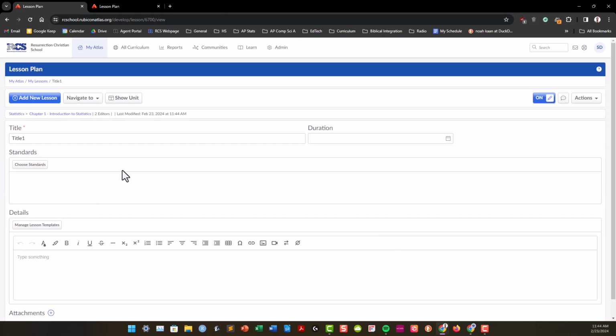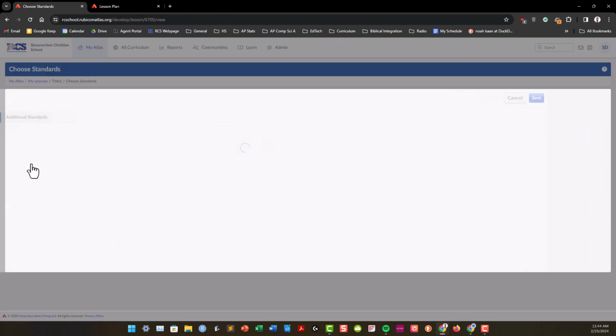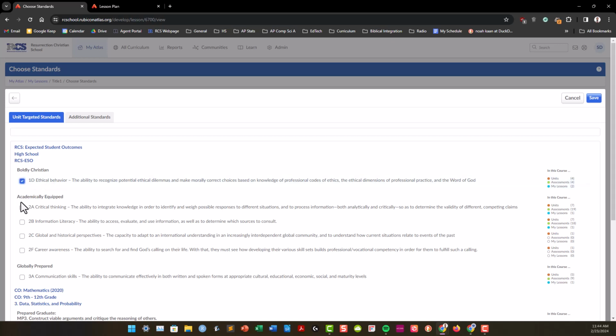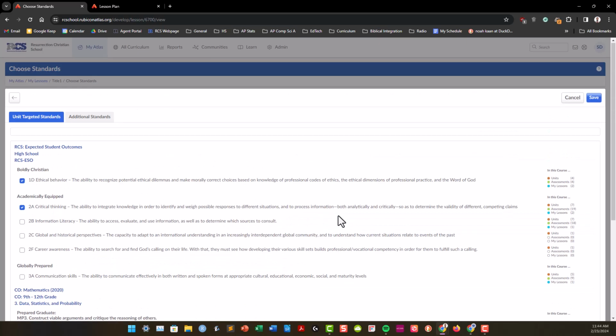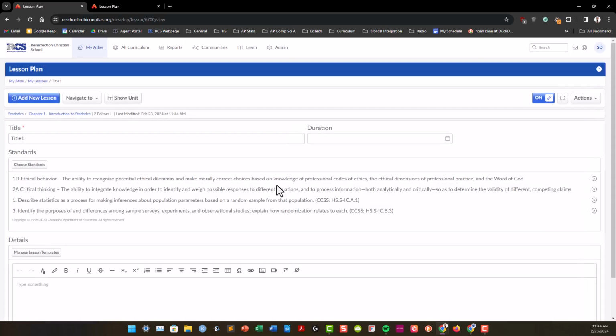And then when you've done that, you can click on Choose Standards to select the standards that this lesson addresses. These are the standards that you chose when you created the unit. So that's the standards that you have to choose from. Go ahead and click Save.